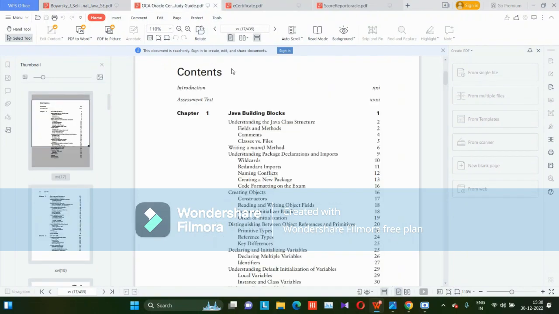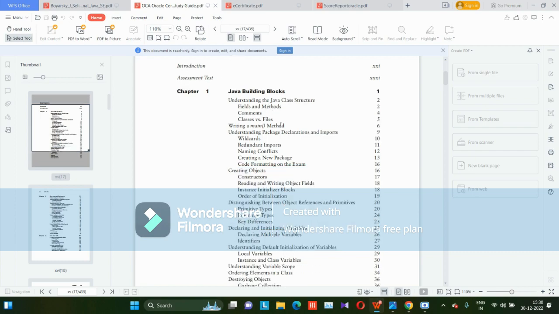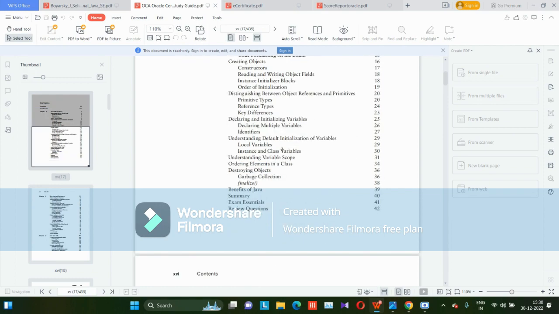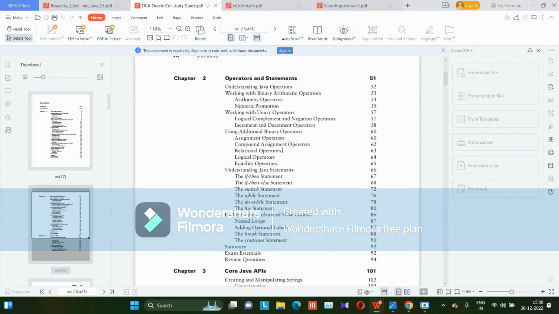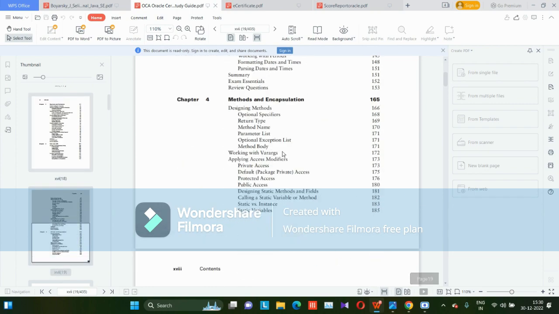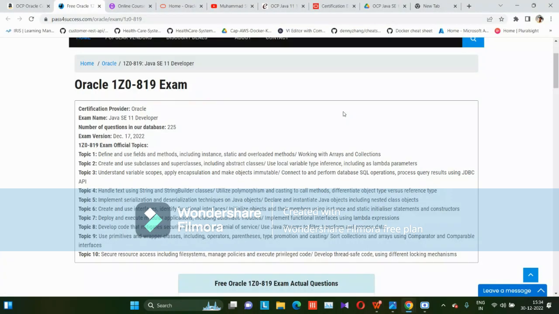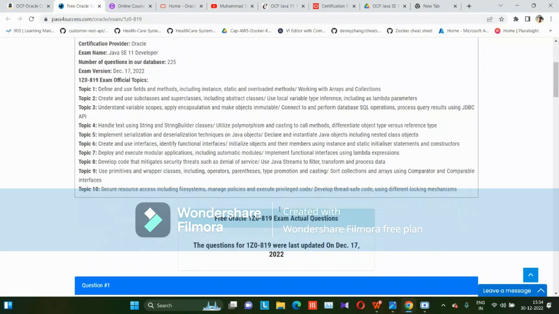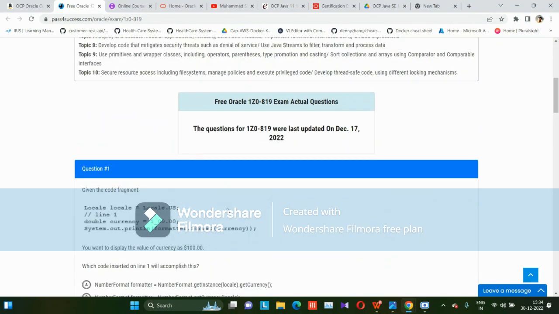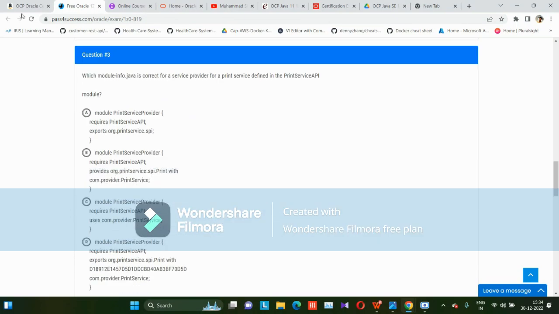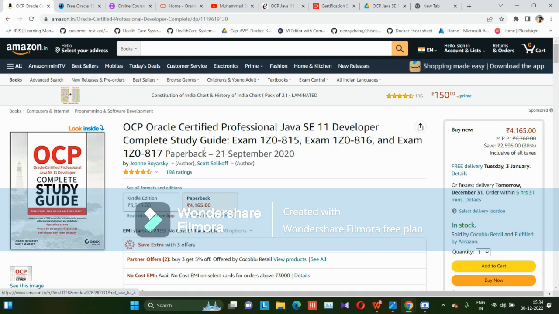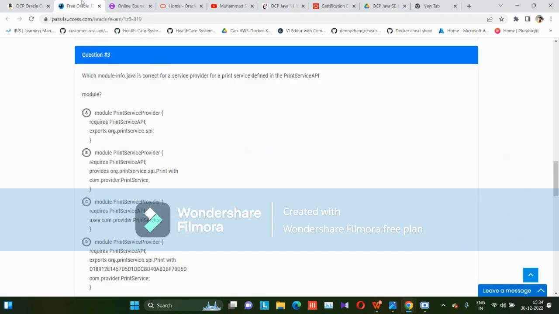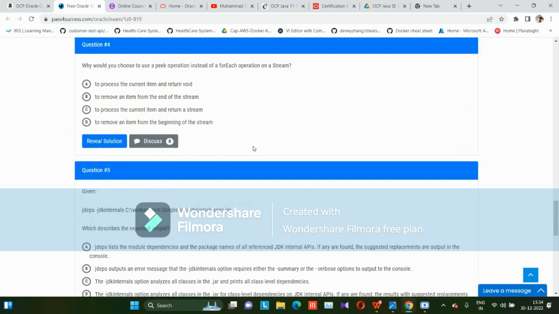Apart from it, if you are not well aware of Java or you are planning to take the Java OCA SE 8 exam, then you can follow this book too. I will attach all the links for everything I show on my screen. If you have enough time to prepare, you can also practice actual exam questions, which I also practiced. This book will help you a lot in practicing and preparing for the exam.